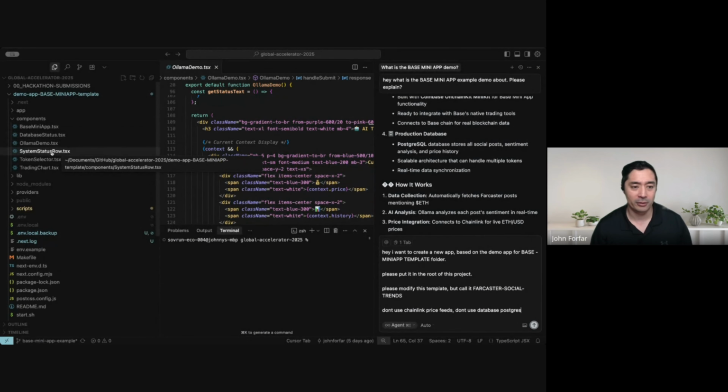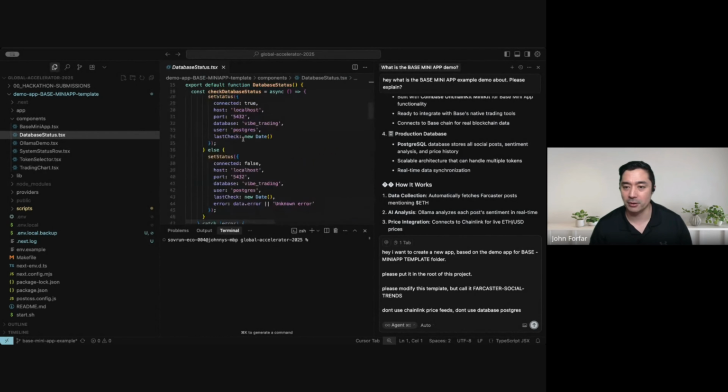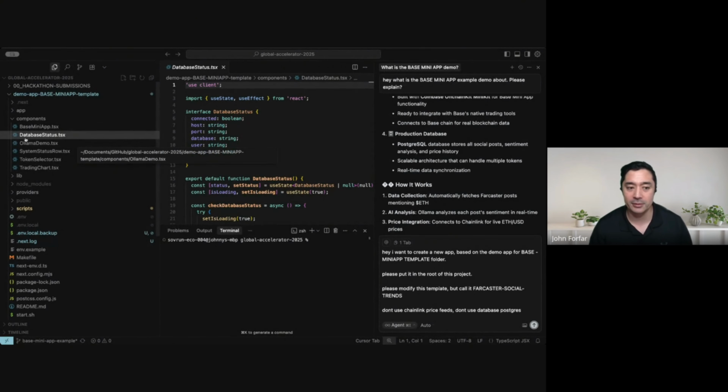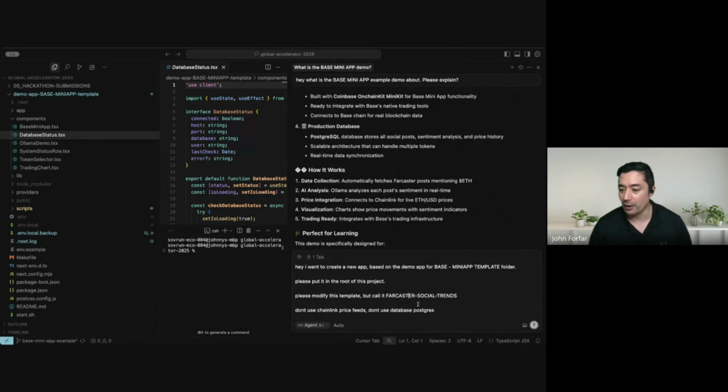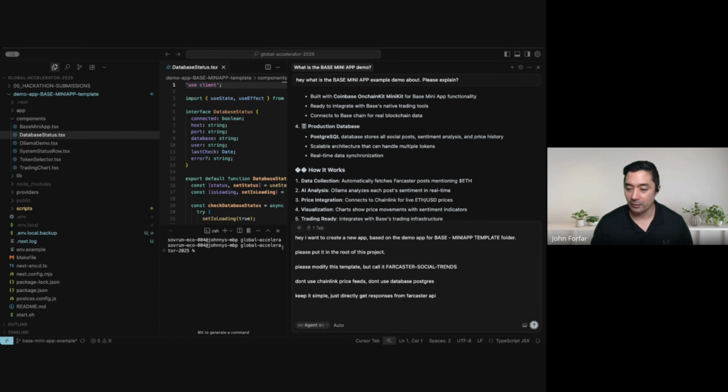So I can show you, this is how to integrate Ollama. This is how to integrate the Postgres database. You don't even need to look at this code. You just need to know that it's there. And when you're talking to the AI over here, you're basically just talking to the AI and explaining what you want. Keep it simple. Just directly get responses from the Farcaster API. So all of that's already in the code.